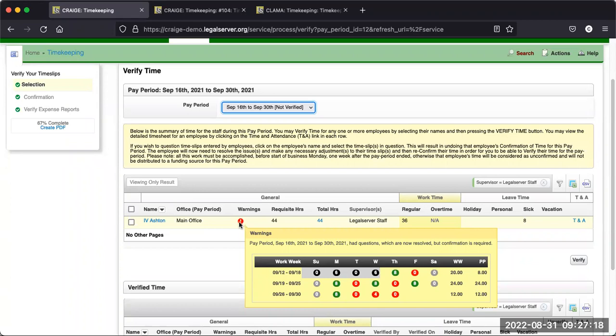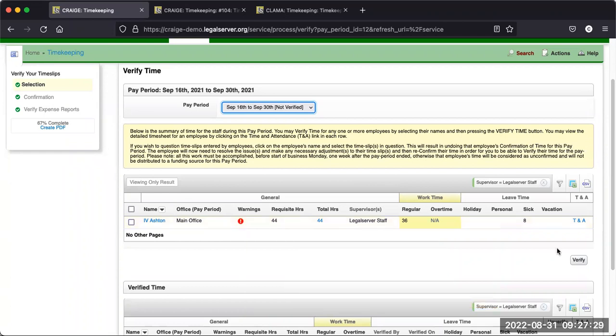But some agencies wait for the supervisor to resolve it, and then the supervisor says, okay, I'm satisfied, go ahead and reconfirm your time. So it's up to you on how you want to do that, but typically it's just confirmed right after it's resolved. So the user would have to go back in and confirm.